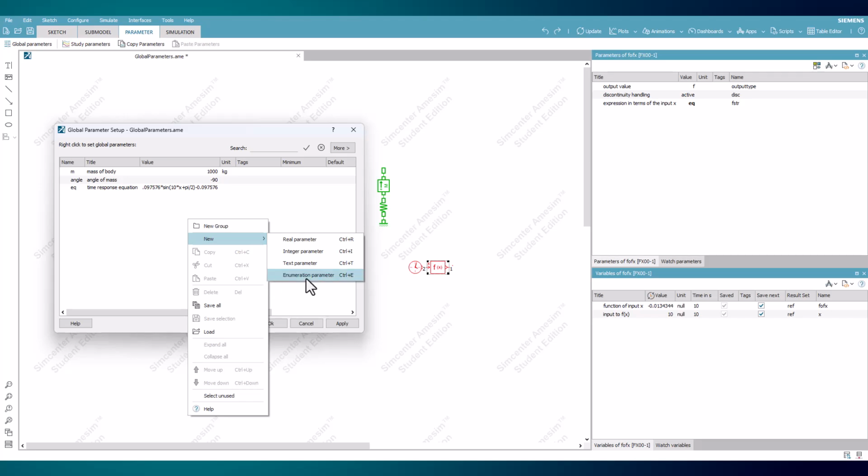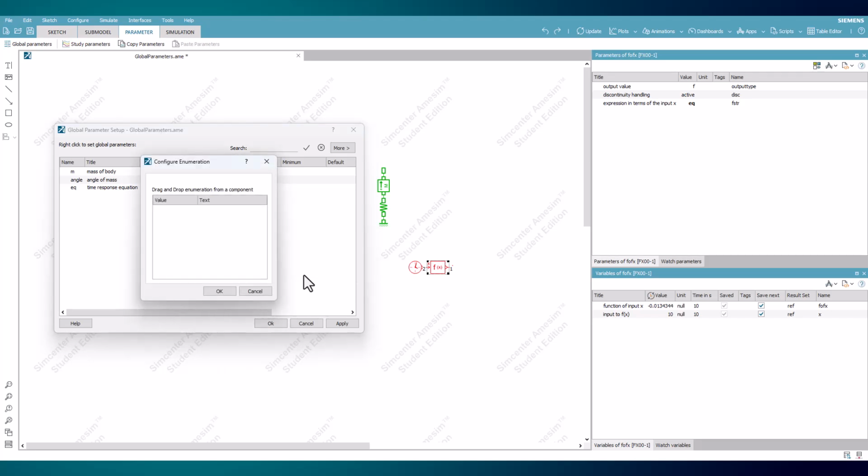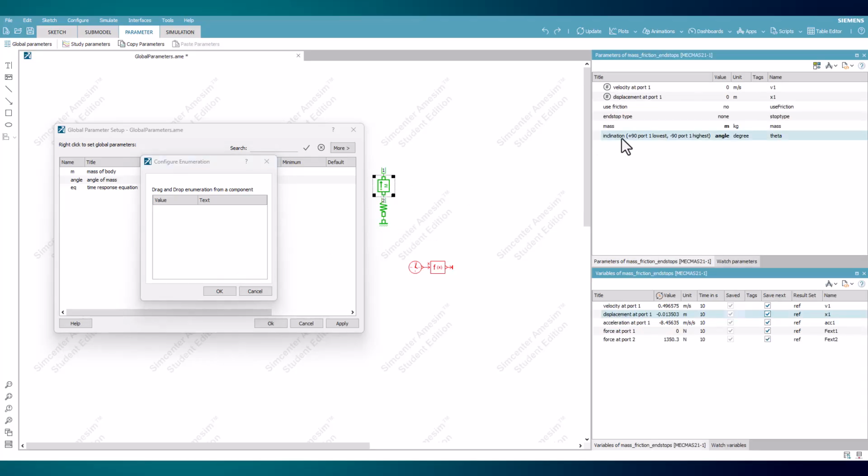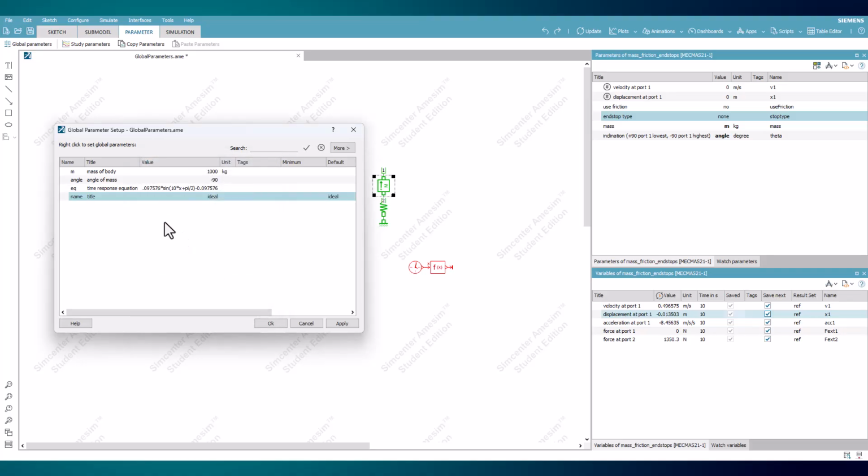Once selected from right-clicking and under New, or when entering Ctrl-E, a window will appear asking for an enumeration from a component to be dragged and dropped. The end-stop type of the mass is an acceptable parameter for this window. When dragged and dropped, the available options are listed with a respective value. After selecting OK, the name and title can be changed like the others.